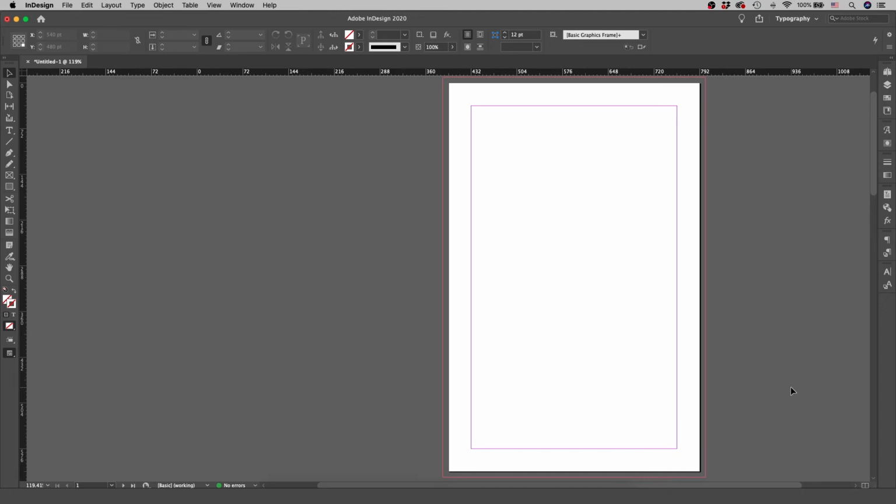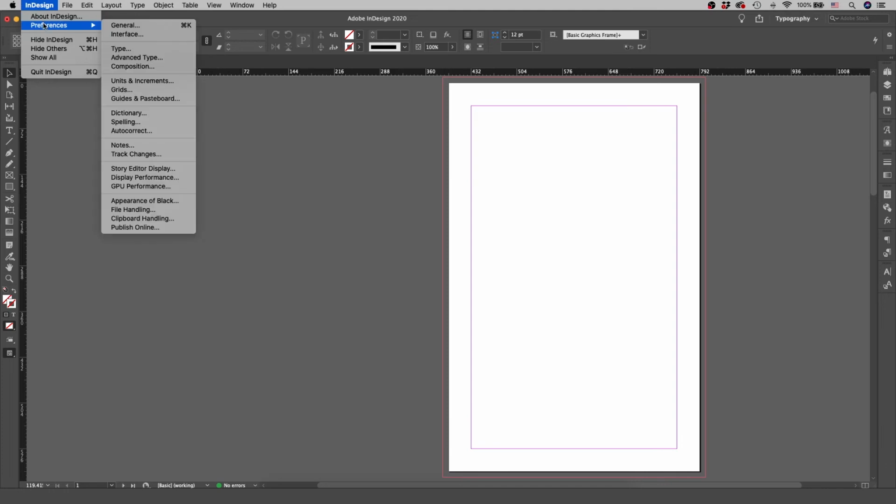I think that they really help the usability of the software, but also this might help remind you guys that all of the software is super customizable and that it's always recommended for you guys to get comfortable with making the software as functional as possible for yourself. So we're going to go to the very top left and click InDesign and then Preferences.